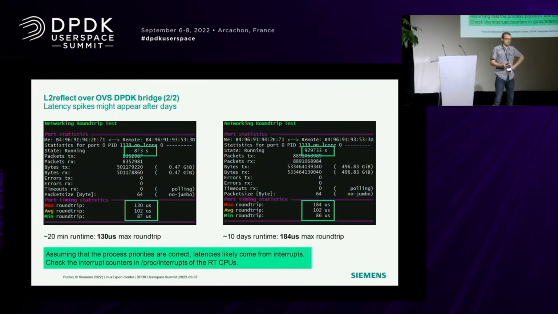But 20 minutes is not enough. So when running the same test for like 10 days, you get some different numbers. Here we have like 184 microseconds, but this is still in the range we expected, and in our opinion, it shows that the system is well tuned.